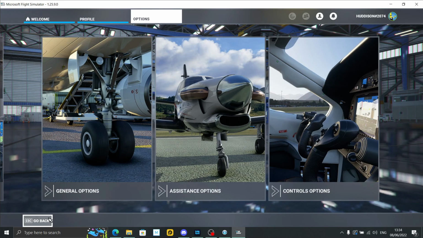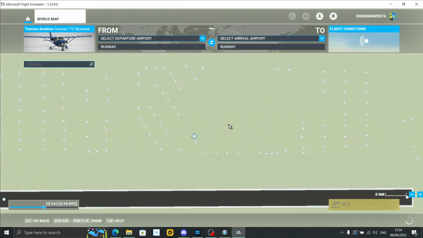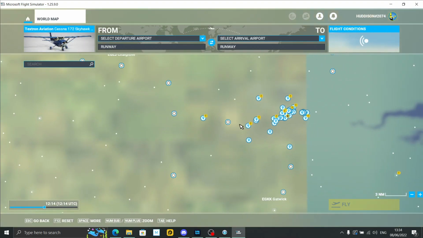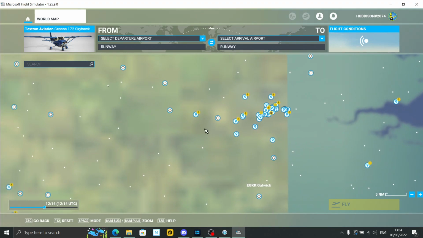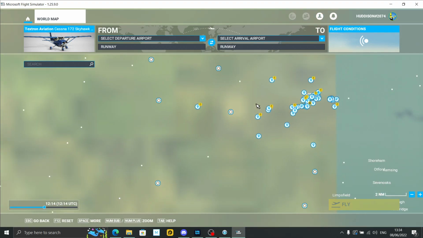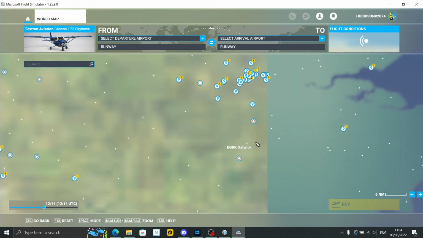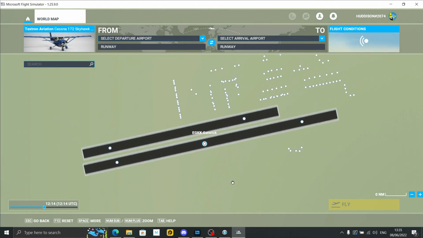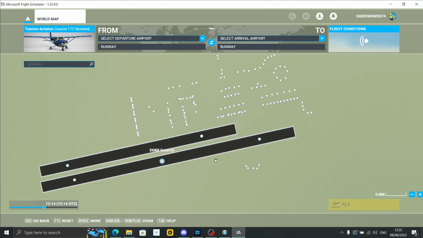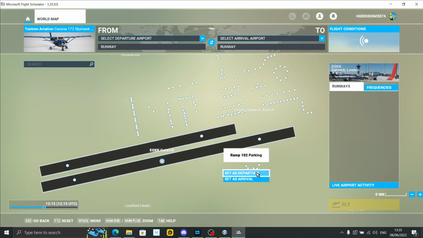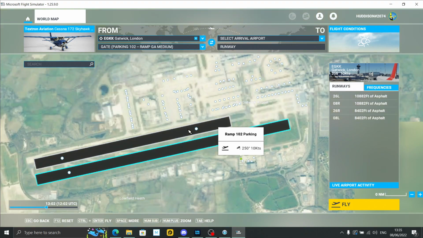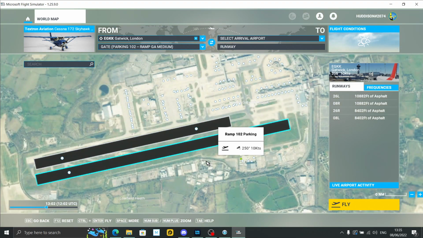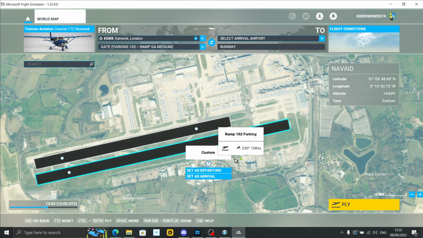Okay, let's go back to the world map. Now, I've made a slight change to that. I was going to spawn off Heathrow. At the moment, there's a controller at Heathrow. It's just not a busy airport for whatever reason at this time of day. Gatwick seems to be a little bit busier. So I'm going to spawn into Gatwick, at a gate, ramp 102 here, set as departure, just so I'm away from the main hub, as I'll just be observing and listening to ATC in this video.